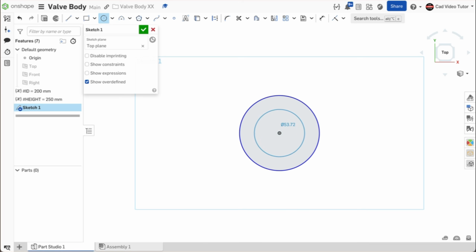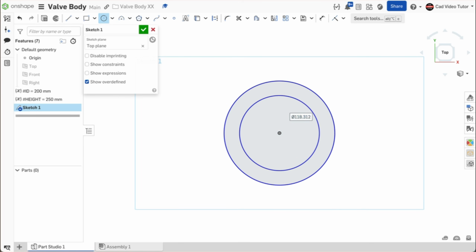Click coincident to the origin again and create another larger circle. These circles represent the outside of the cylinder and the center hole. We will start by setting the wall thickness. Click on the Dimension tool and click on both circles. Set the distance to 25 millimeters.